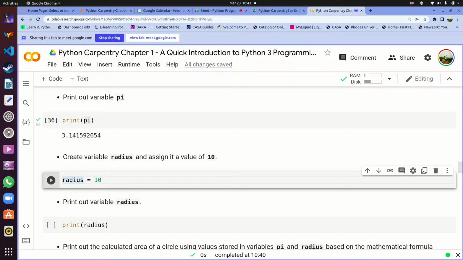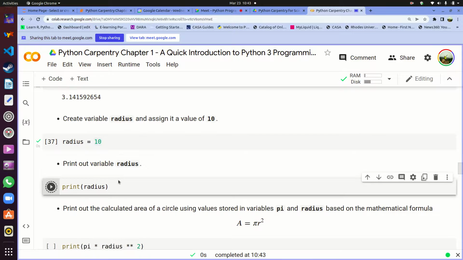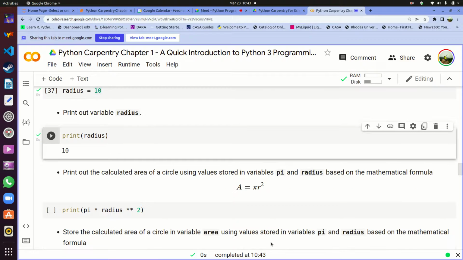Yeah. So basically, just a little bit of effort. You choose a name for a particular variable, then you put it there, then you can print that particular variable, you get that. Now, based on that, I can work out the area of a circle using this formula. A is equal to pi r squared.